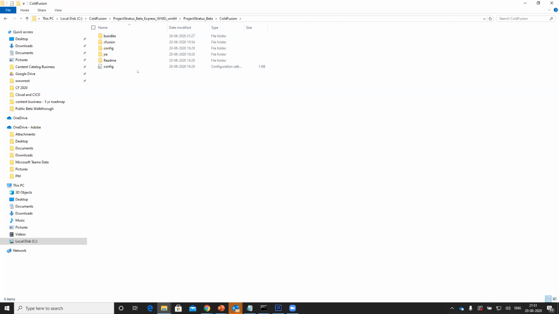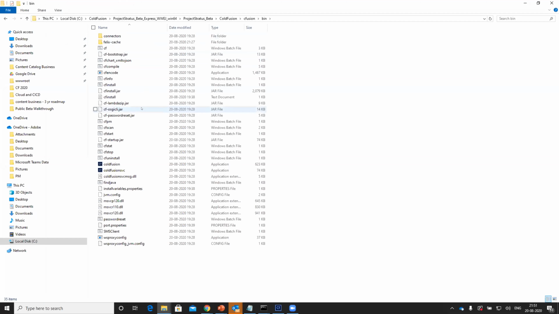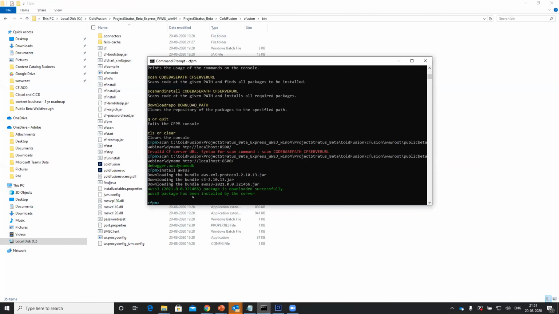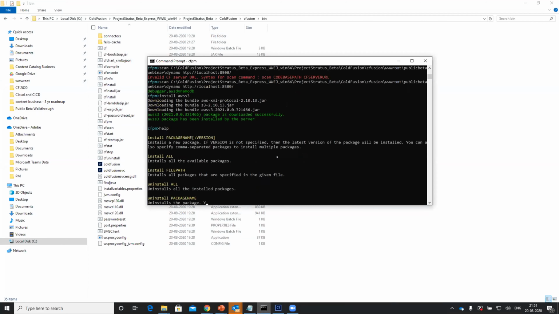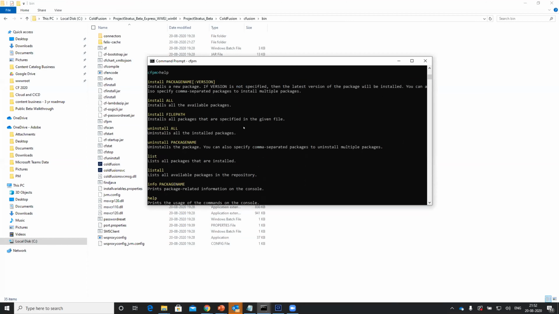So if you go to ColdFusion, CFusion, bin, you will see something called a CFPM. So that's the ColdFusion package manager. When you run that, this is what you will see. So CFPM has various commands. If I click on help, it's going to give me a whole range of commands that's available. I can install a particular package. So these are all packages actually.